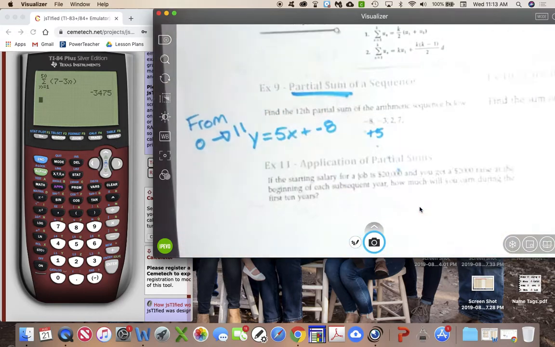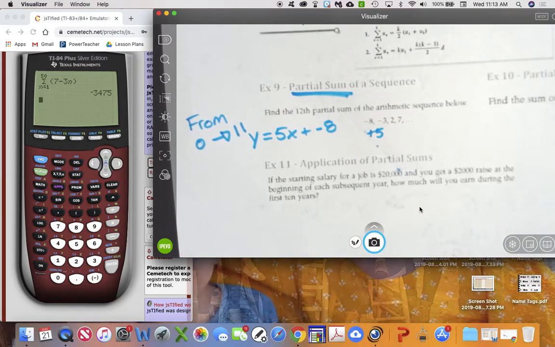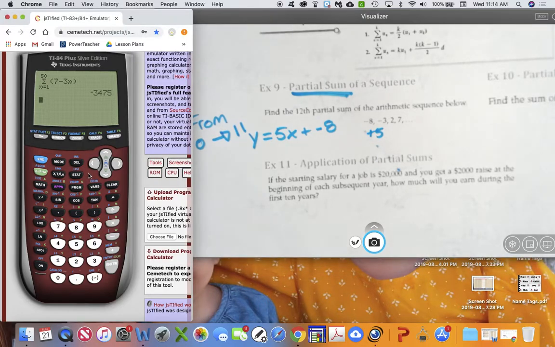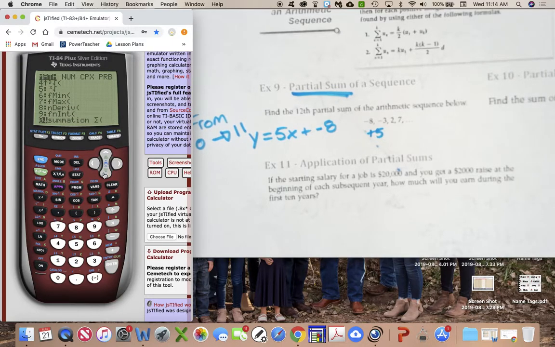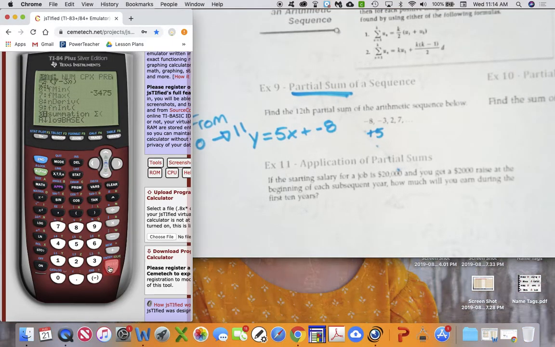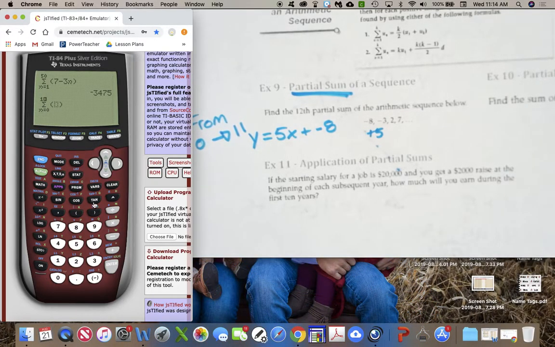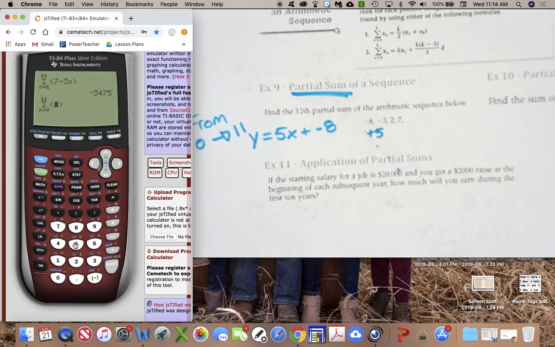From 0 to 11. So we want to add up the terms from 0 to 11 using that sequence. So go to your math, summation. Can I clear this? You can clear it, yes. Summation. N is starting with 0 and going to 11. It comes in at 5N, is that fine? Yes, that's fine. 5N minus 8.